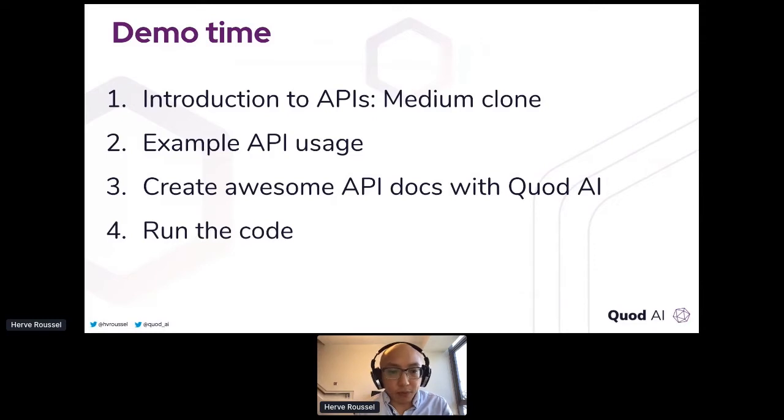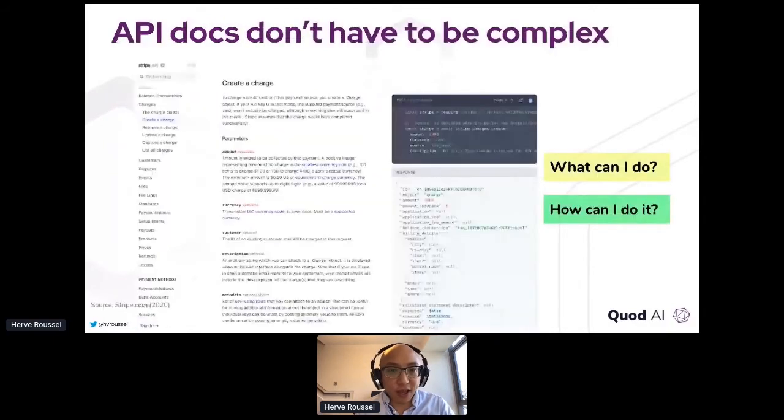Sorry, actually, before I do that, I wanted to show one last slide. I went a little bit out of order. I forgot to showcase the model of the best APIs that everybody always refers to, which is Stripe's API. One of the things I want to make clear is that API documentation doesn't have to be complex. If you look at the Stripe API, it's basically just a single page.